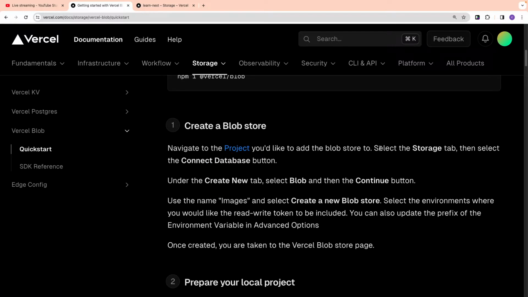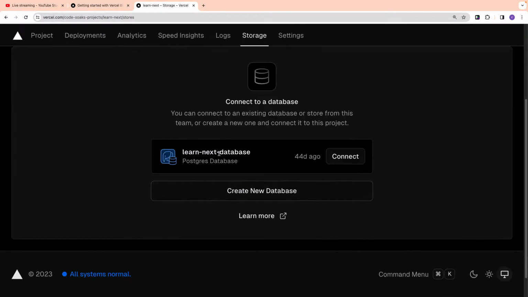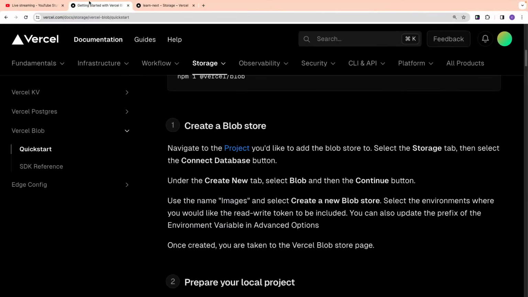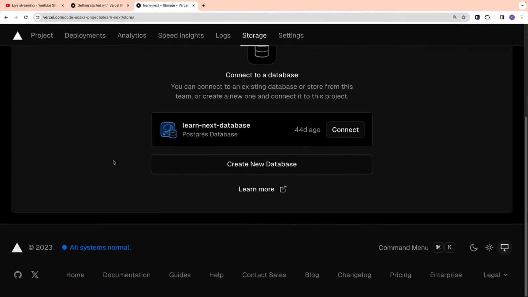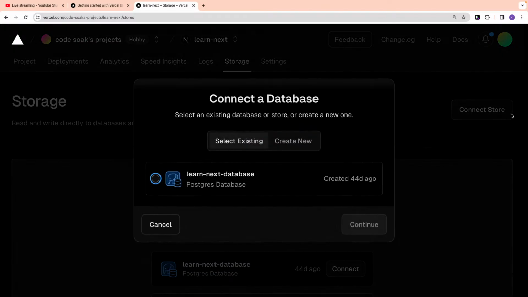You would like to add the blob store: select the storage tab, then select the connect database button. Where is the connect database? Storage. It's a connect store actually. Connect a database, select existing database store, or create a new one.